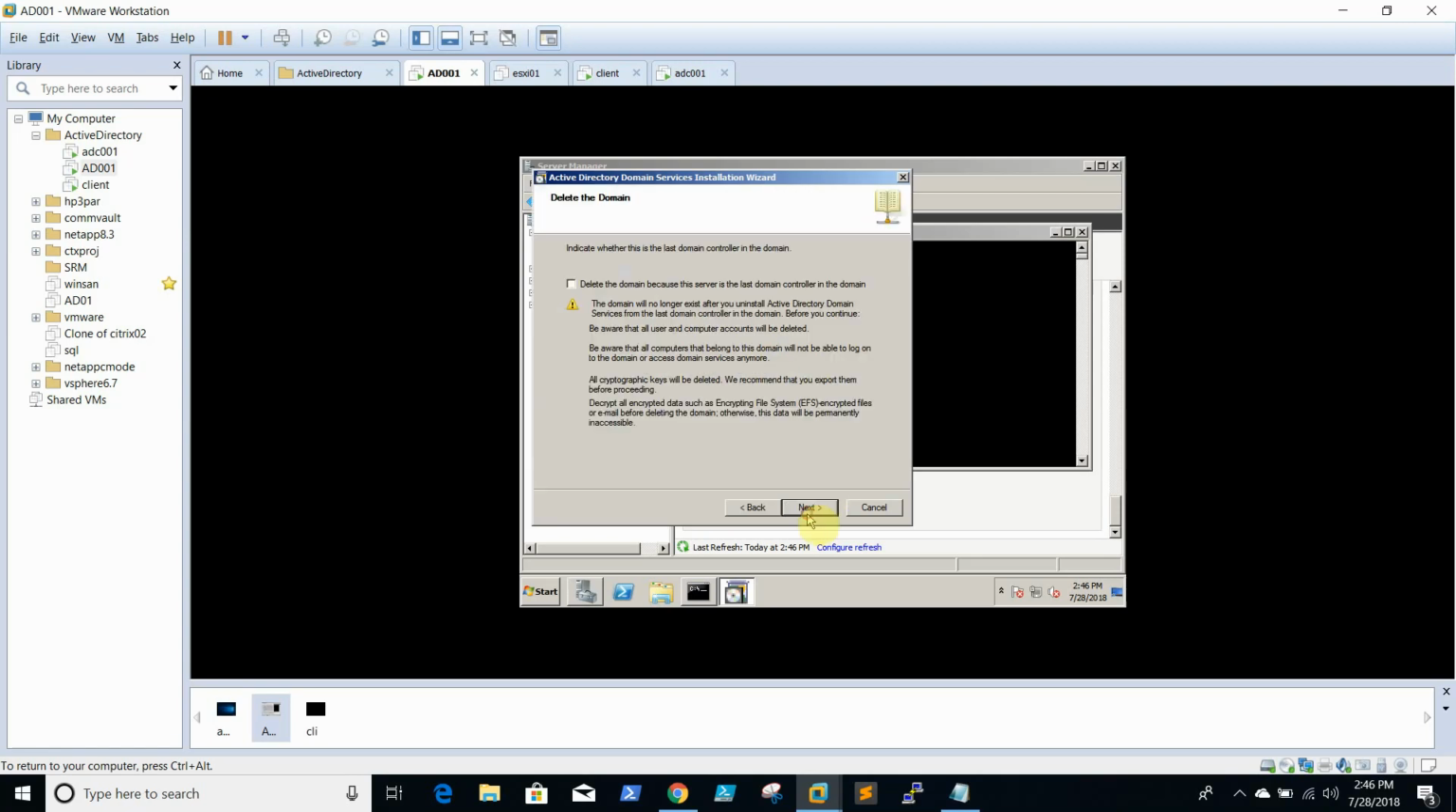Click next. So, delete the domain, because the server is the last domain controller in the domain. If you select this, the domain will no longer exist after you demote the domain controller. So we are not going to do this because this is not the last server in the domain. Click next.